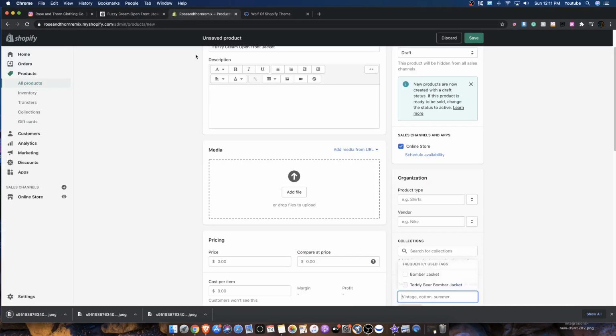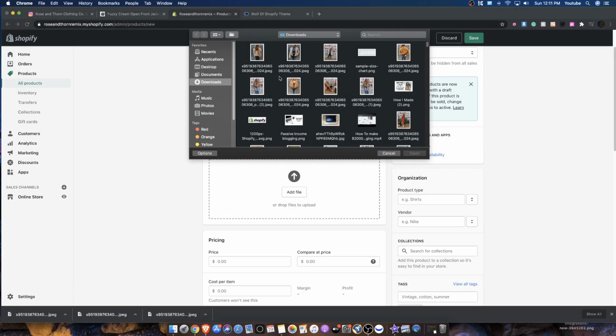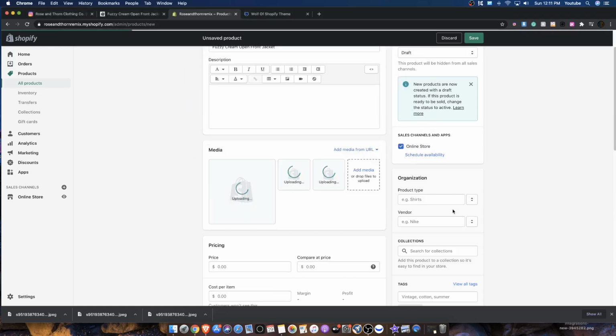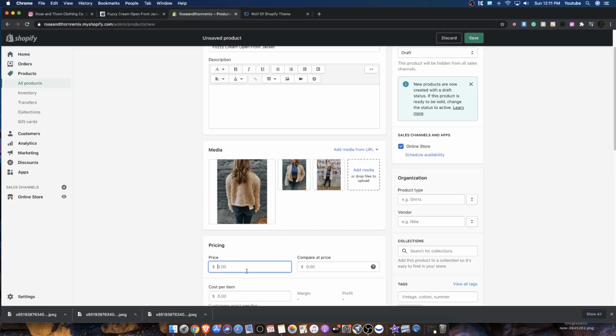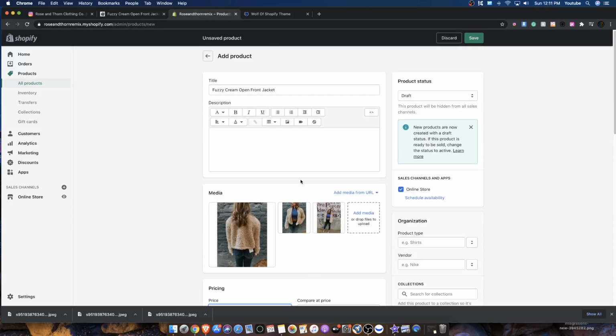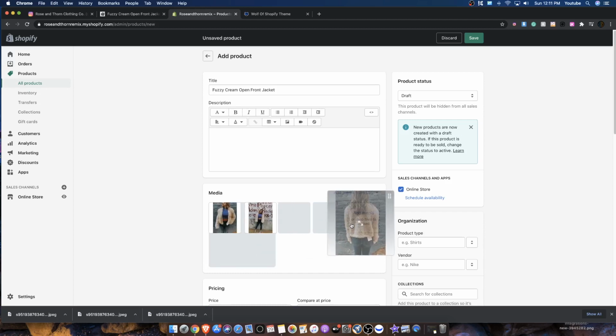I think that's decent. Three images are good enough. Add files, and let's just drag and drop these three images. Let's hit upload here. All right. So what is the price on this product? It's $67.50. Okay. Let's go ahead and drag this image as the main one.